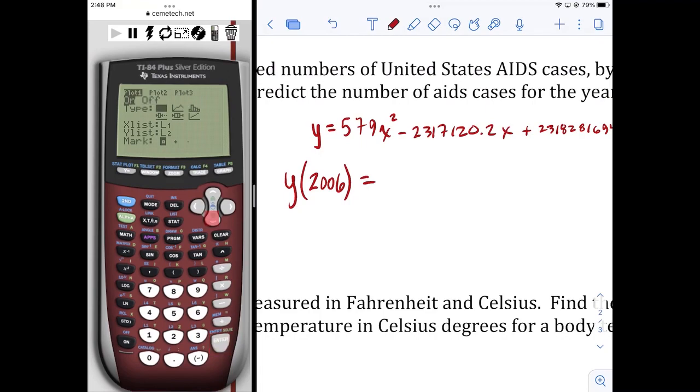Now, when you go down to type, it's going to have all kinds of different types. Histograms, box and whiskers with outliers. We just want the scatter plot, which is the first one and the default one. So you can just toggle down to the next. X list is L1. Yep, that's right. List 2 is your Y. Yep, that's right. And then how do you want to mark it?